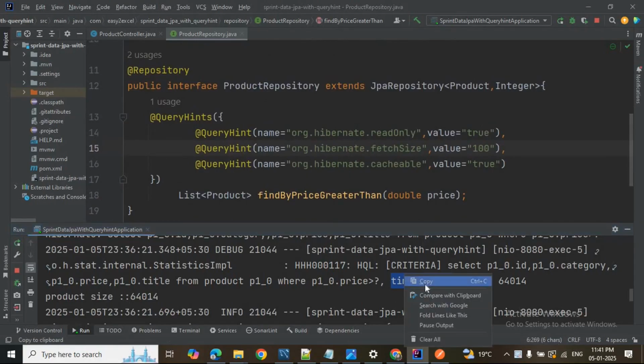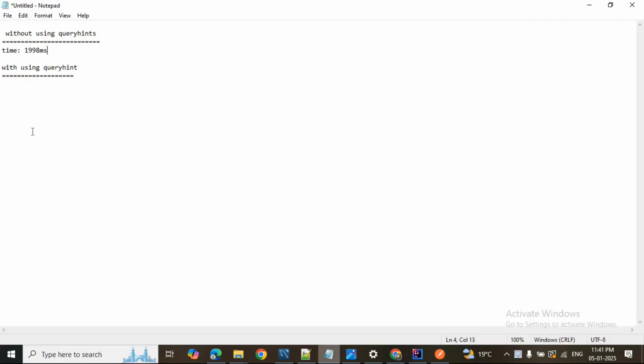Let me just copy this one, go to my notepad and paste it over here. You can imagine, without using query hints it takes 1998 milliseconds, but with query hints it takes only 960 milliseconds. So it's almost half of the time. You can imagine how query hints help us to optimize our database operation and application performance. Clear?